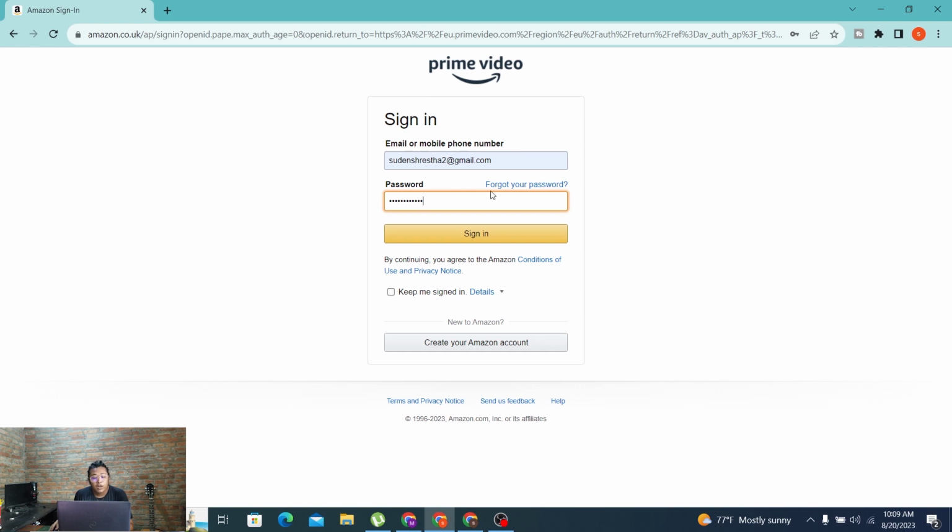But if you've forgotten your password, you can always reset it from over here where it says forgot your password. If you click on that button, you'll be taken to a procedure where you will be able to reset your account's password. And with that being said, guys, after entering your email address and your password, simply click on the sign in button available over here, and then you'll be logged into your Prime Video account online on your PC. And with that being said, guys, this is how you log into your Prime Video account on your computer.